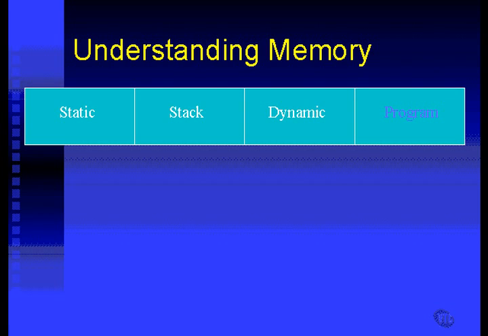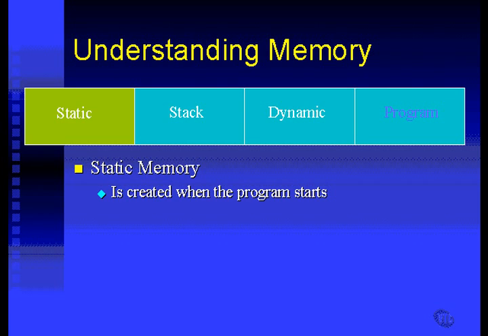Well, the first is static memory. Static memory contains all the global variables that you have created in your program, as well as all the variables that have been declared as static. In other words, local variables that retain their values between calls to a function. So this memory is created when the program starts. In other words, the lifetime of all these variables is the entire duration of the program.